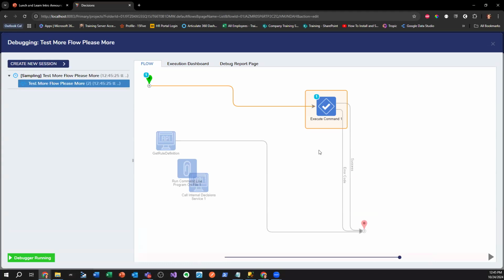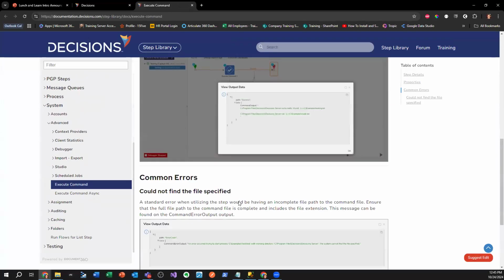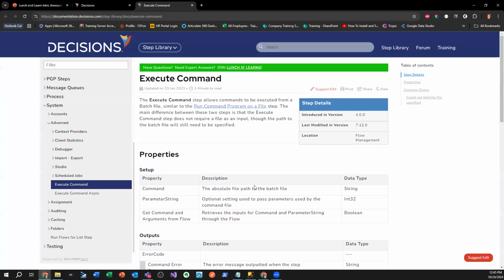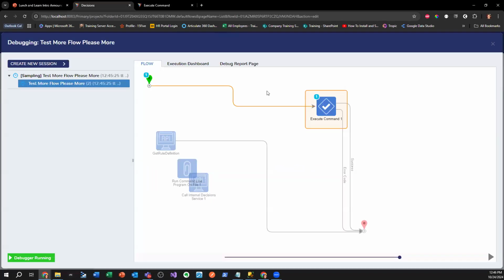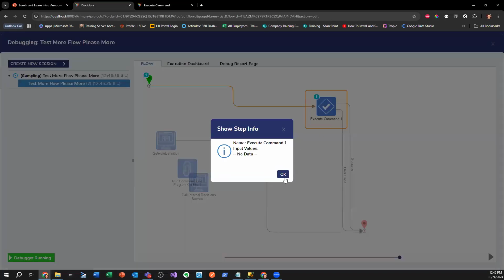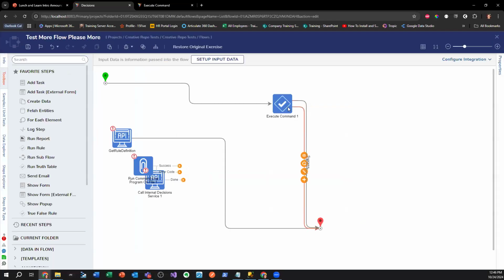I'm not sure it's made for exe files though, fortunately. The reason why I say that is because all the documents that James sent to me were saying batch files. If a batch file runs the exe, then that would probably work. The execute step allows you to execute from a batch file, similar to the run command. The main difference is that it does not require a file as an input, just the path to the batch file. Yes, I think that's the problem, because it found it and it's running it, but it's not doing anything. What is the use case?